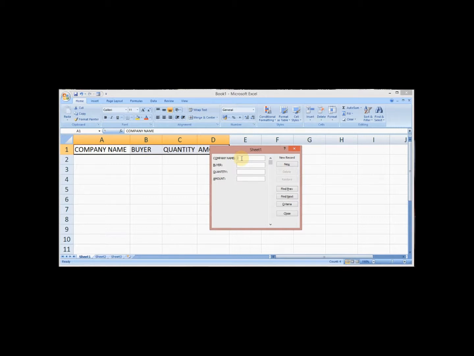So you can now start inputting company name. You can say XXX. Buyer, you can say YYY. Then you come to the quantity, you can say quantity WWW. Then you come to your amount, you can say ZZZ.